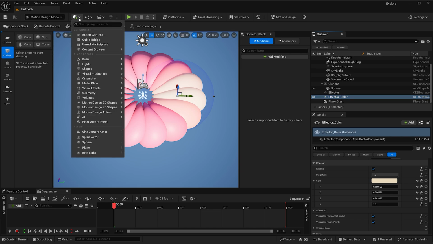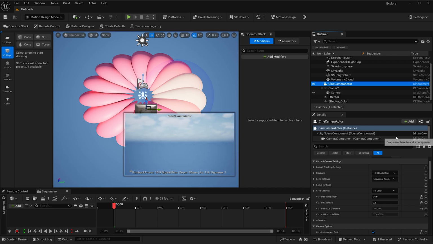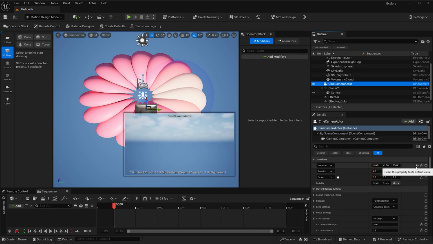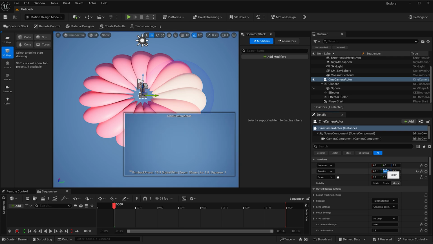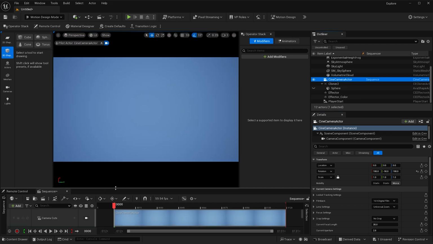So go ahead, use this drop-down menu and select Cinematic and then Cine Camera Actor. And let's go ahead and zero out the camera in our scene. Now let's go ahead and rotate the camera negative 90 degrees on the y-axis. And we can drag and drop this into our sequencer.